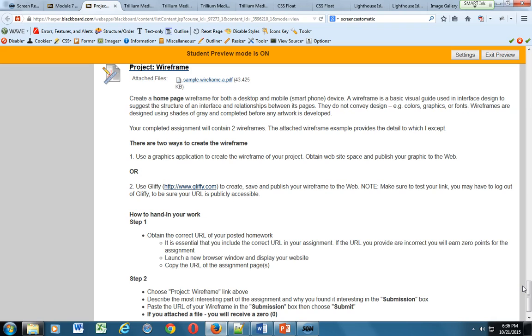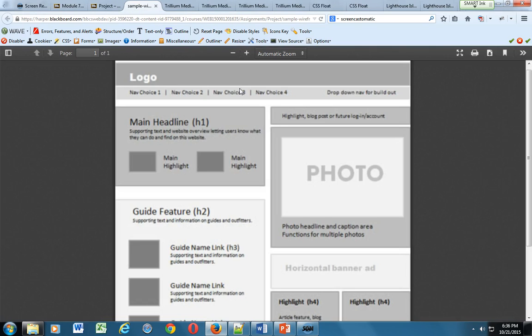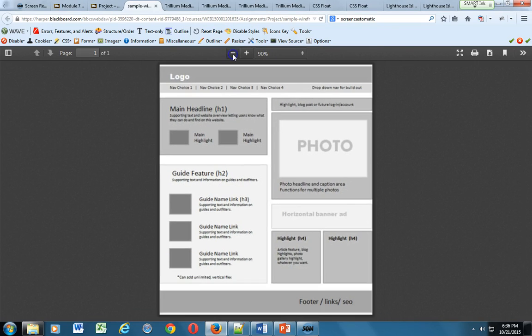Now, I've provided you with a sample of a wireframe to which I expect the detail. You can also go to Chapter 3. I think we talked about wireframes in Chapter 3. But Chapter 3 gives you a real simple version of a wireframe. I'm expecting something a bit more. Okay? A little bit more detailed than the one in Chapter 3. Okay? So you can follow the PDF sample I provided. Of course, you're not going to copy this because you're going to have your own layout.